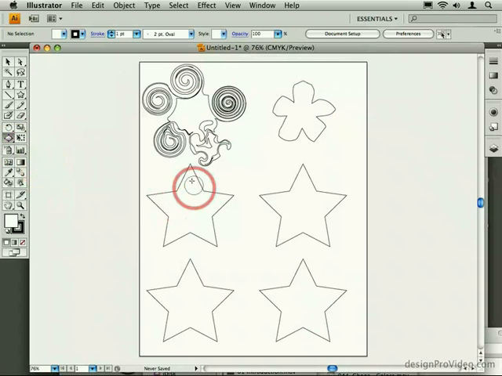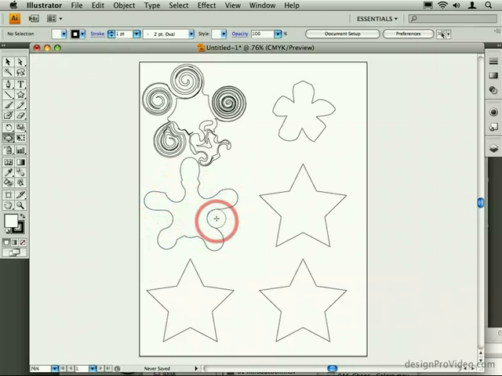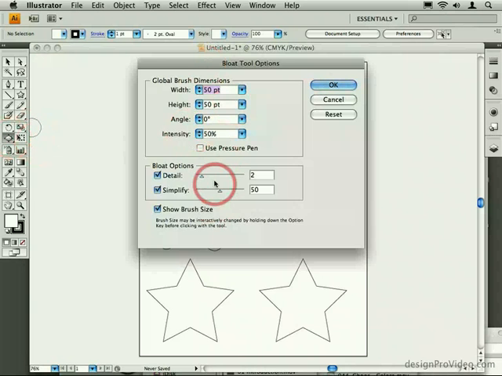The bloat brush works opposite of the Pucker brush and enables you to push points and segments to the edges of the brushes. Like so. The options for the bloat brush are the same as for the Pucker brush. There aren't any specific options outside of the brush details and the detail and simplify options.